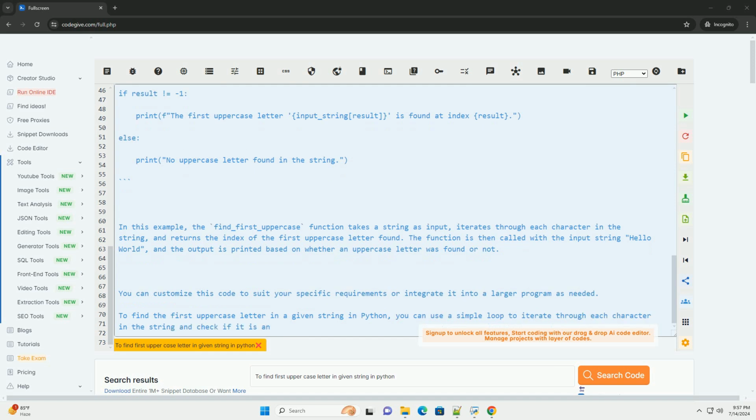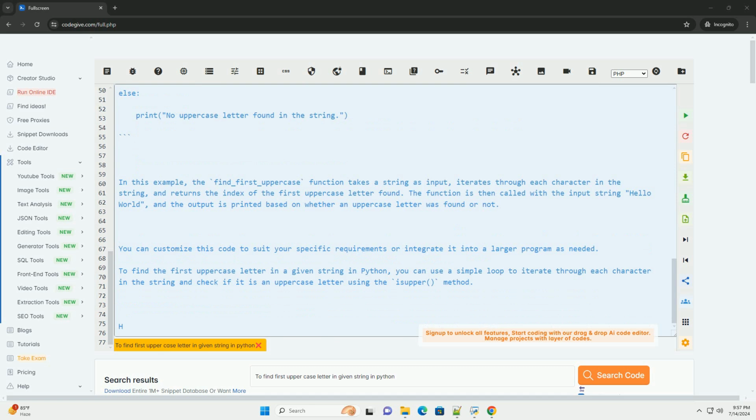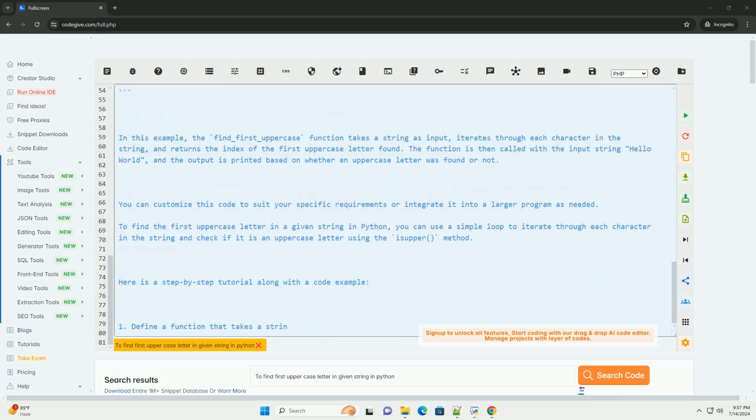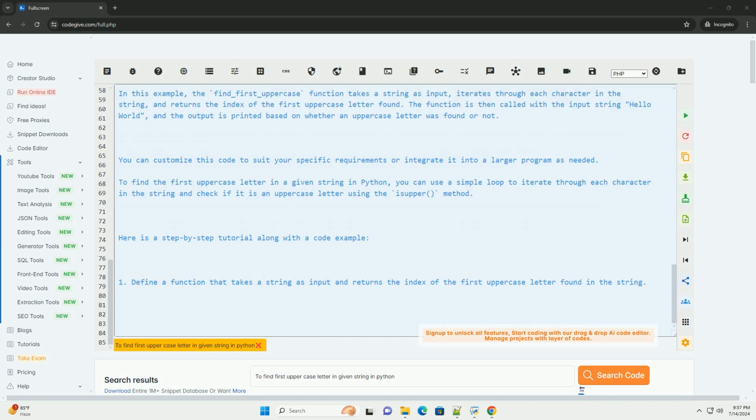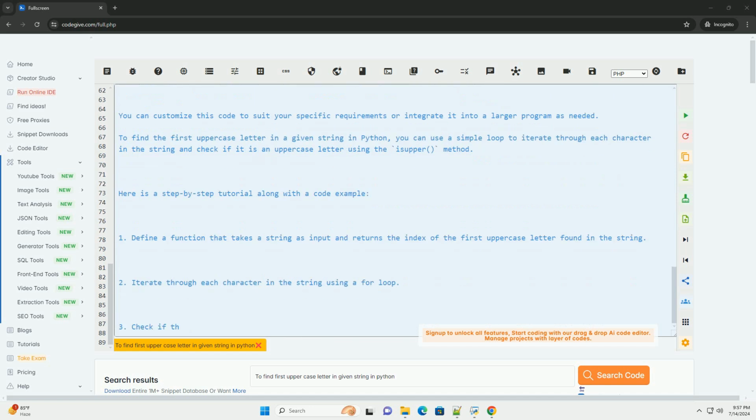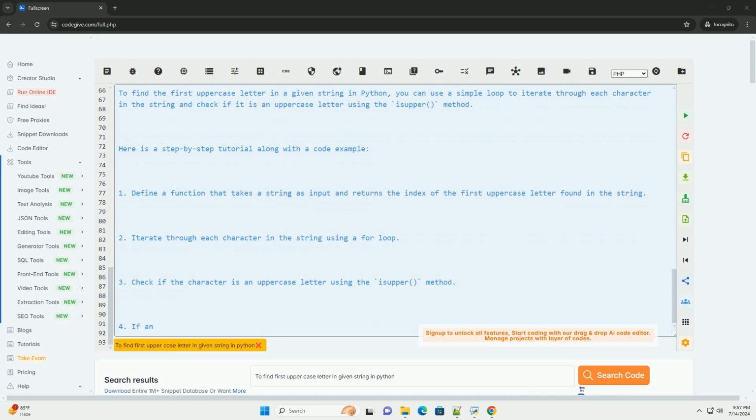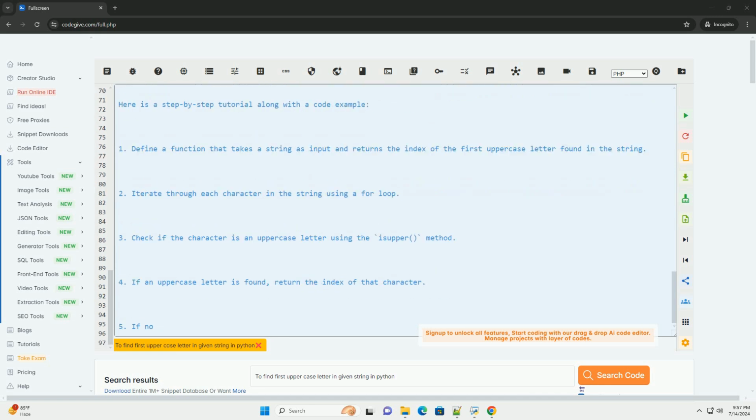Here is the code example. In this example, the find_first_uppercase function takes a string as input, iterates through each character in the string, and returns the index of the first uppercase letter found. The function is then called with the input string hello world, and the output is printed based on whether an uppercase letter was found or not.